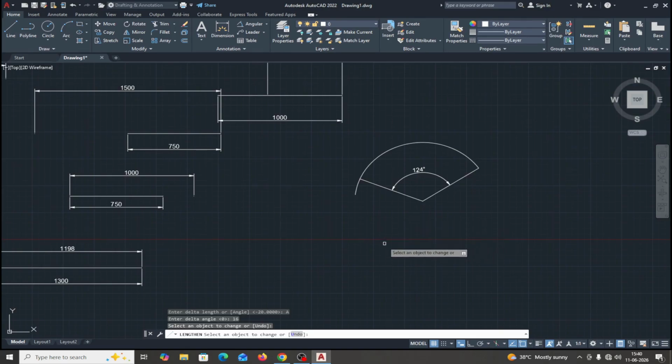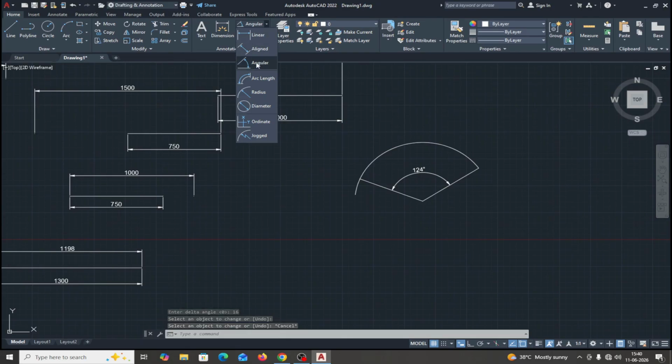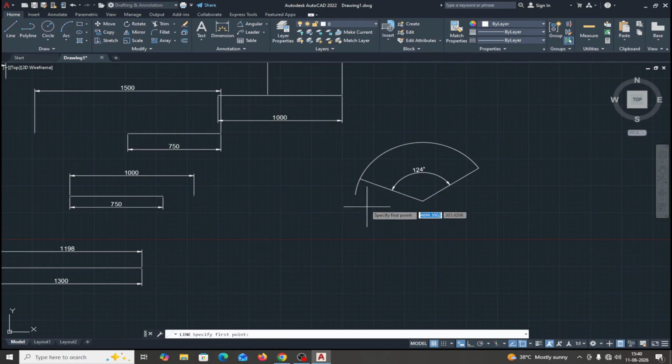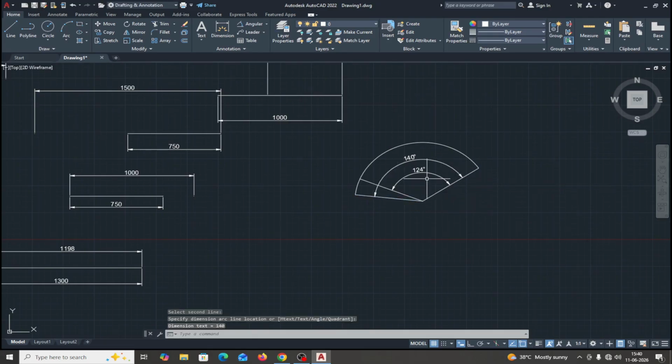You can check. How can you check? Angular dimension, and this one, angular. First draw a line here, this one. Draw a line here, this one. If you check the angle, this angle and this angle, you will see that it has become 40. 16 degrees has been increased. In this way, you can also increase the length.